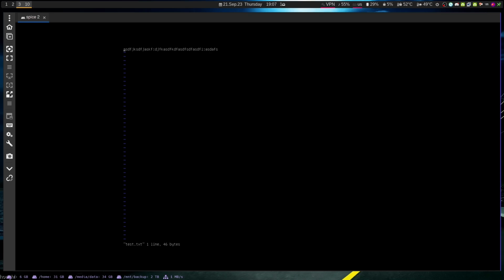Another trick is sometimes you can hit capital ZZ, sorry, Shift ZZ, and then it'll exit you out as well. It'll save and exit. So I'll clear the screen again.